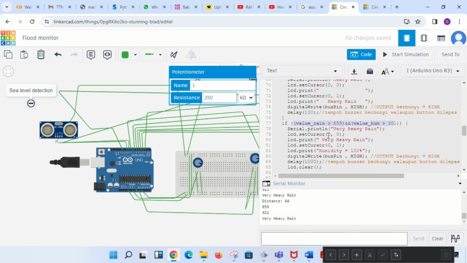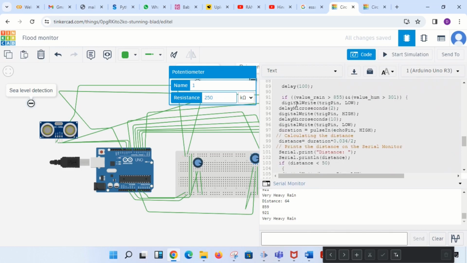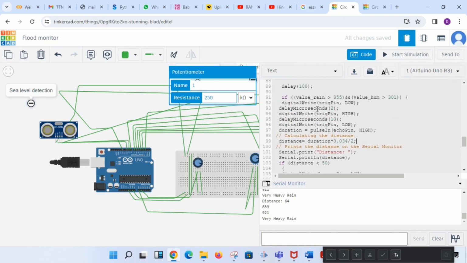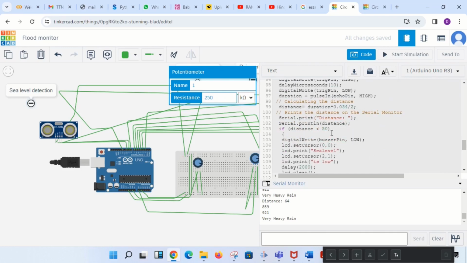So if this condition is there, then the ultrasonic sensor function has to be written under this loop. You can write it inside this loop, or you can separately write the ultrasonic sensor code in a different loop, where you put the same if condition: rain value is greater than 855 and humidity value is greater than 301. How to write the ultrasonic program, I have already discussed. So only the distance you have to change based on your program.